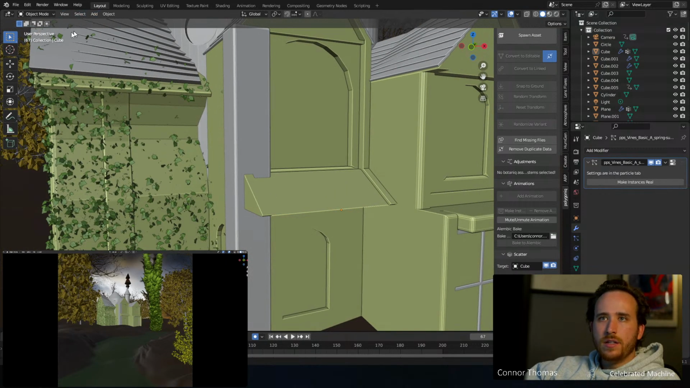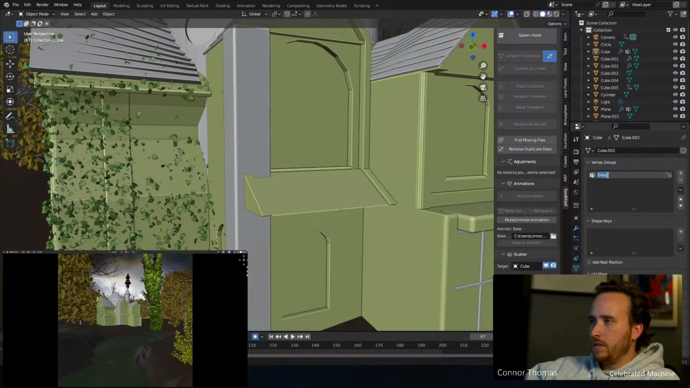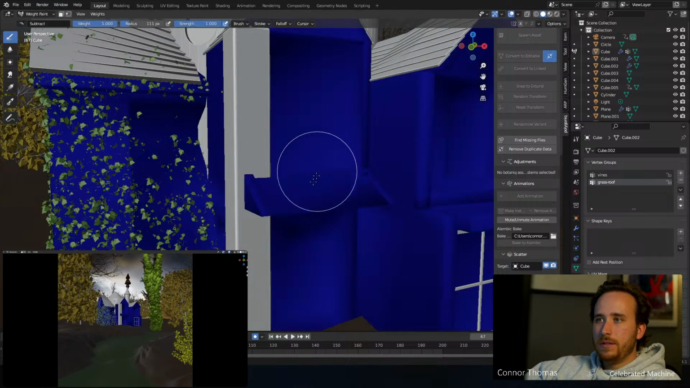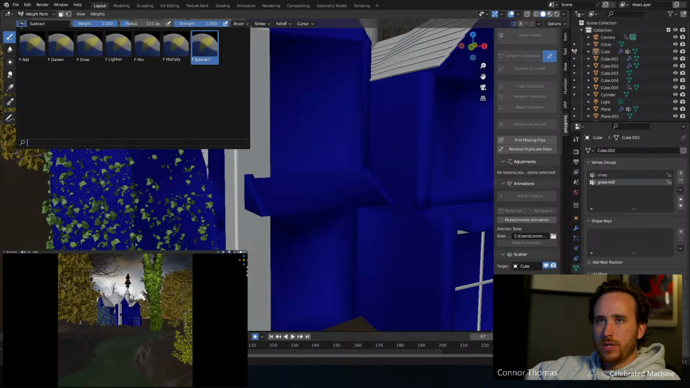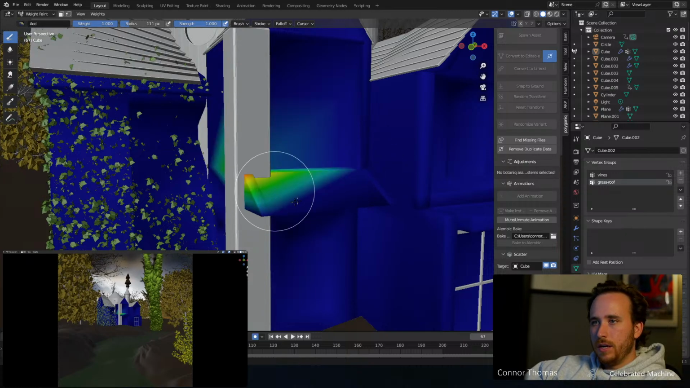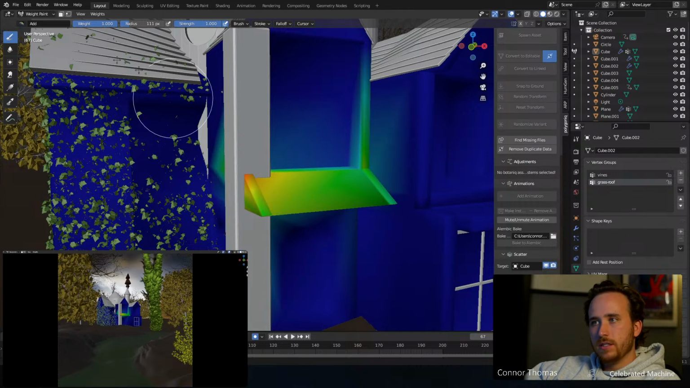Let's do this. We have to add in a new one, and this one's going to be called vines. Then let's add in a new vertex group here, and we'll just call this grass-roof. And we'll go here into our weight paint. We can add in our weight paint. Oops, I'm still in the subtract tool. And we can add in our weight paint on these specific spots.